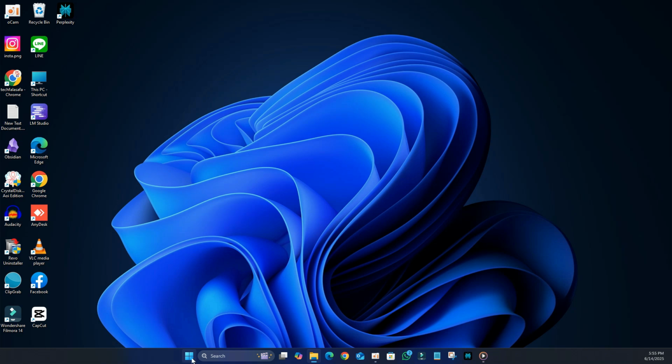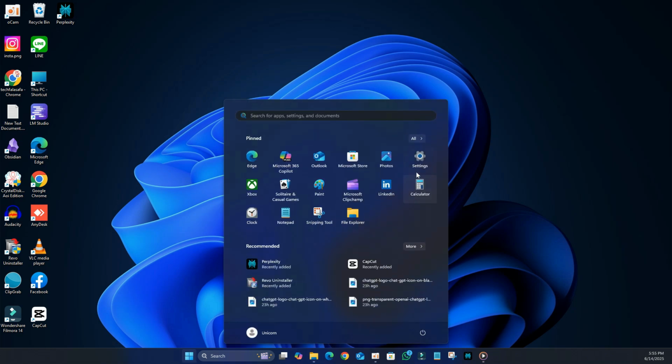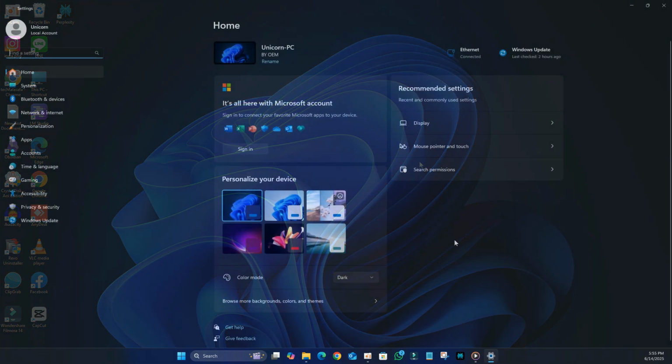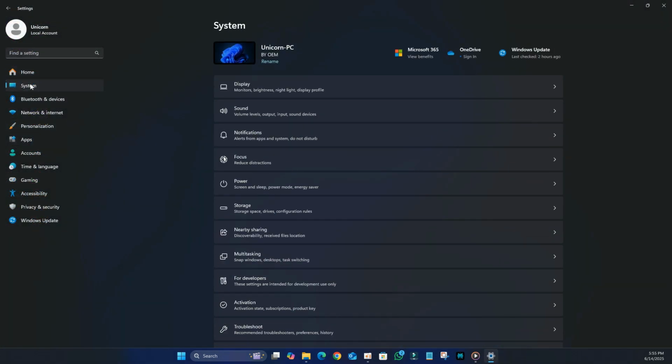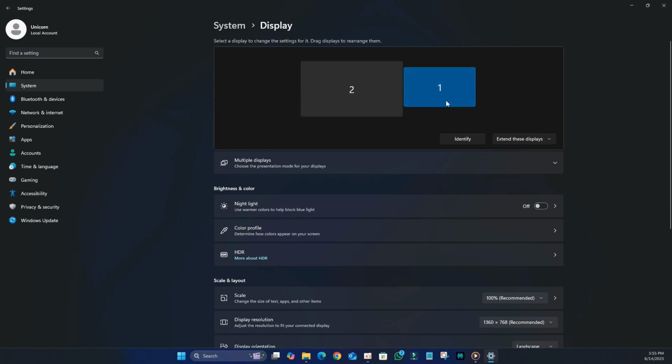First, go to Start. Then, open Settings. Next, click on System. And then go to the Display tab. Here, you'll see the layout of your monitors.